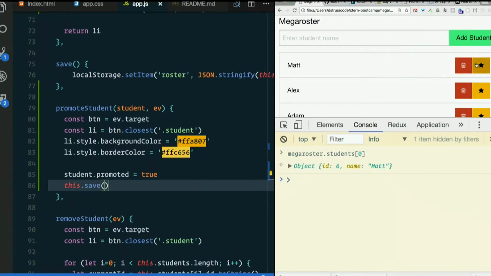There it is. Well, yeah, we needed to do this first, right? Now refresh the page. Check out mega roster students. Promoted is true, but he's still not gold. How shall we deal with this? We have to do a little extra work when we load, don't we?